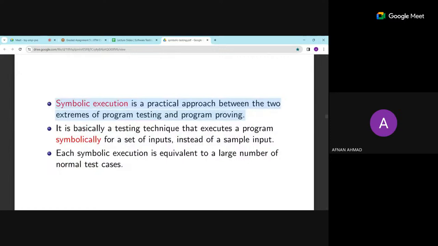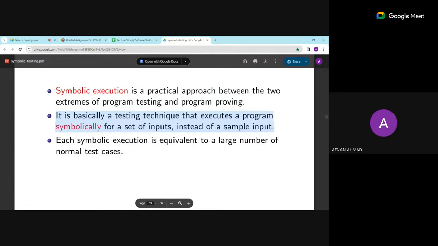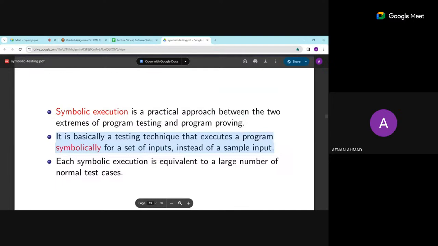As we have discussed while describing the examples, it is a testing technique that executes a program symbolically for a set of inputs instead of a sample input, as in concrete inputs. Instead of being concrete, we have symbolic execution, which does it symbolically, as we have seen in the examples.